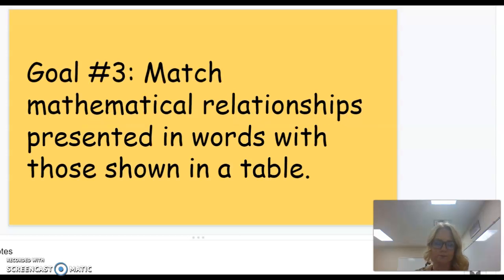So goal 3, excuse me, I have a frog in my throat. Goal 3 is to match mathematical relationships presented in words with those shown in a table. There are a lot of long words in this goal. Mathematical is a fancy way to say math. We are going to figure out mathematical relationships, which means we want to see how objects or numbers are related, or how they go together. We will also use the information in our table to do that.